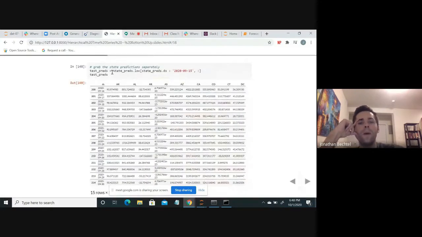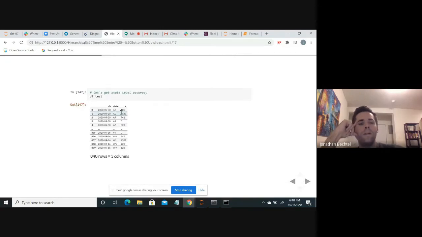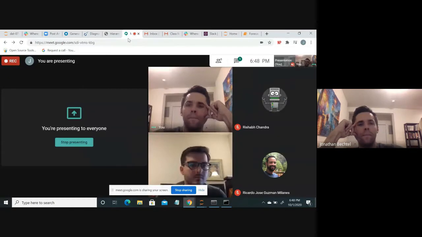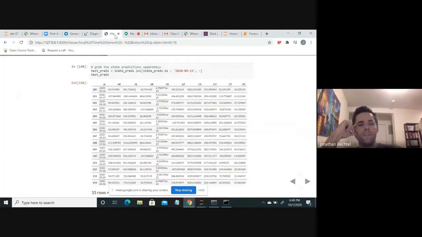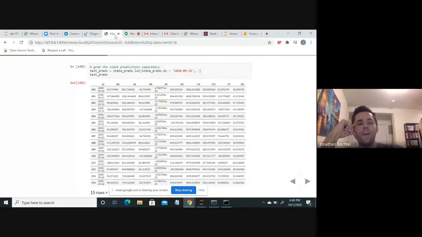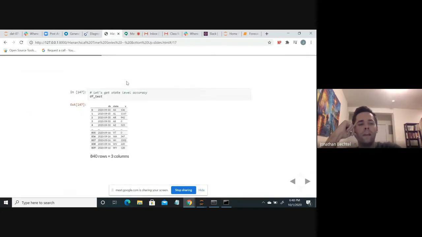All right. So this is where it can be complicated. We have predictions for all 50 states with the date right over here. And then also what we have is the test set. An important detail: the test set is formatted differently than this. So going from this to make it agreeable with this right over here is, in my opinion, fairly difficult.